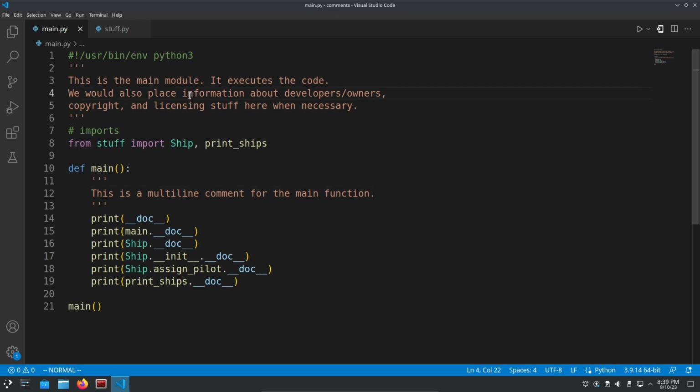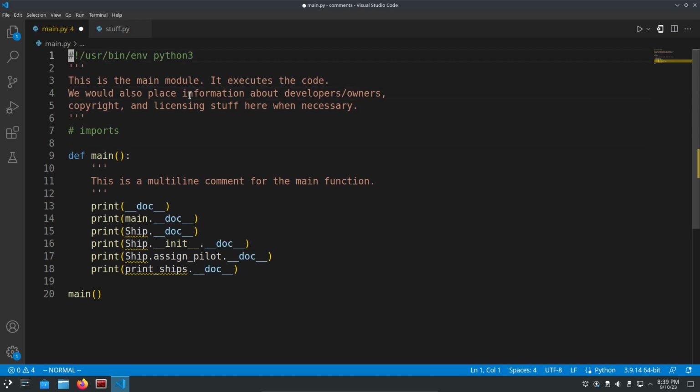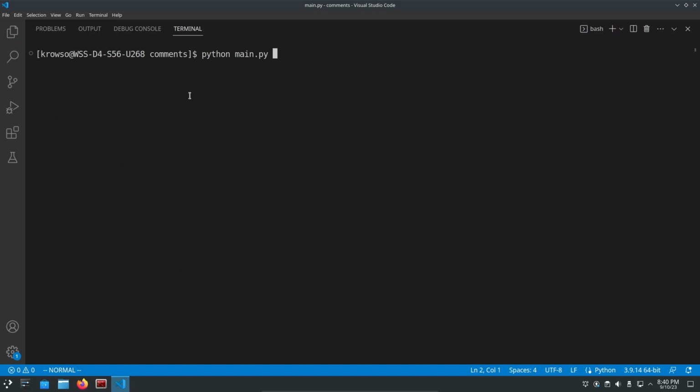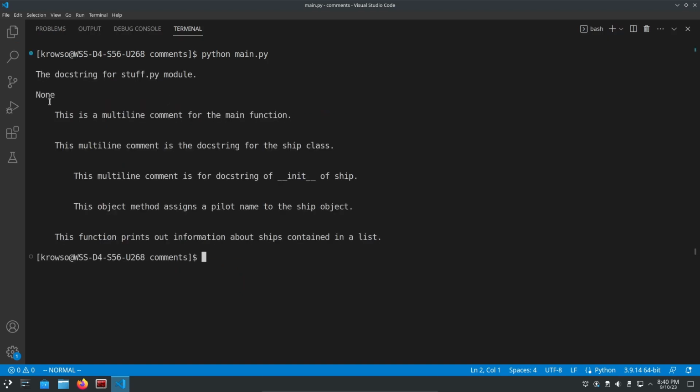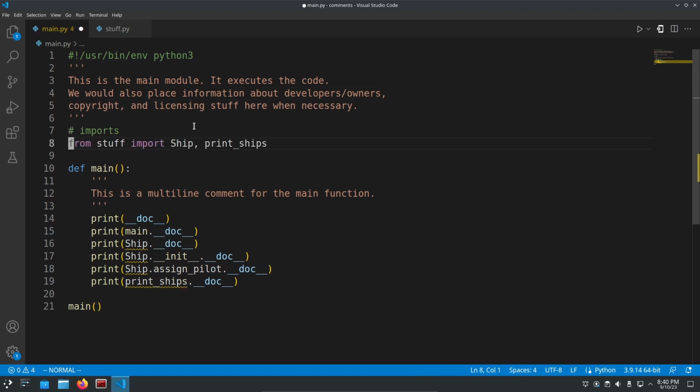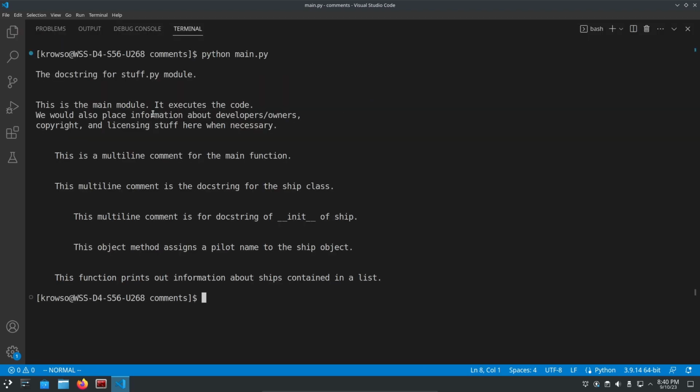And real quick, because I said multi-line comments have to be the first line in a module, function, or class or whatever, in order to be treated as a docstring, let me demonstrate what happens when it's not the first line. So I'm going to put the import above this docstring, and then I'm going to execute it. And as you can see here, we get None. And that's because Python cannot find the docstring. We have a multi-line comment. It's just not a docstring because it's not the first bit of code that Python sees when it opens up this module. So if we move this back down here, run the code again, and we've got our docstring again.